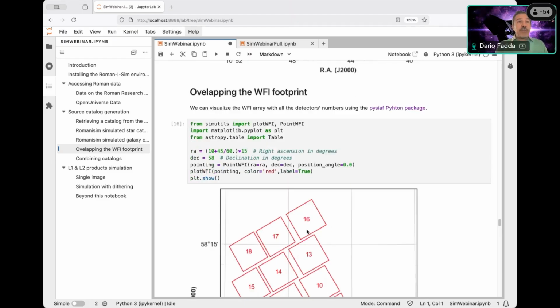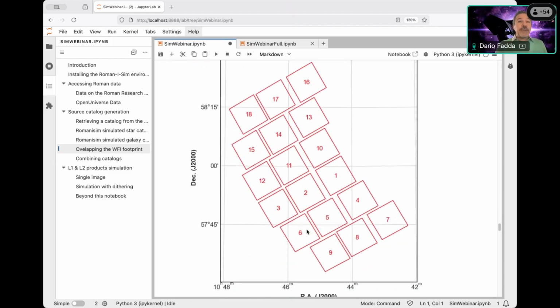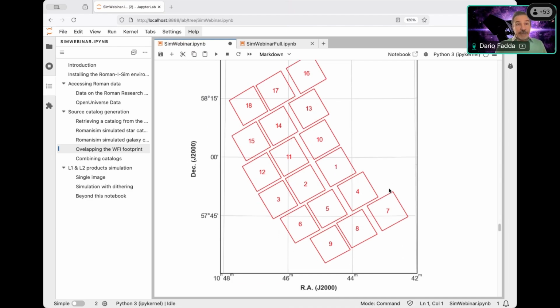So if I do this, it'll show you that with this particular position and rotation angle 0, the detector appears like that, and you see the numbers have some logic, but they are not immediately recognizable. So it's good sometimes to plot and see, if you are simulating a particular detector, where this detector is located.